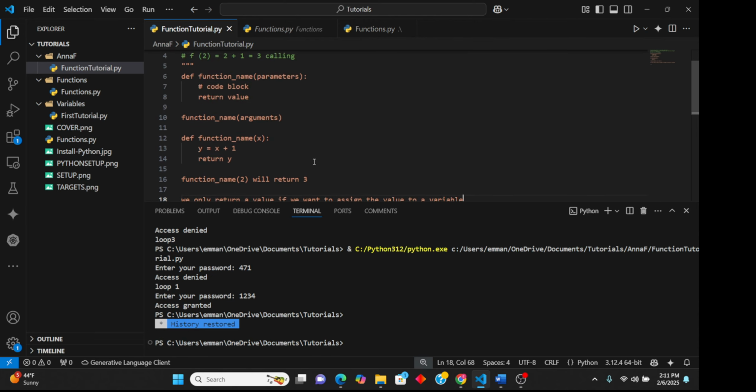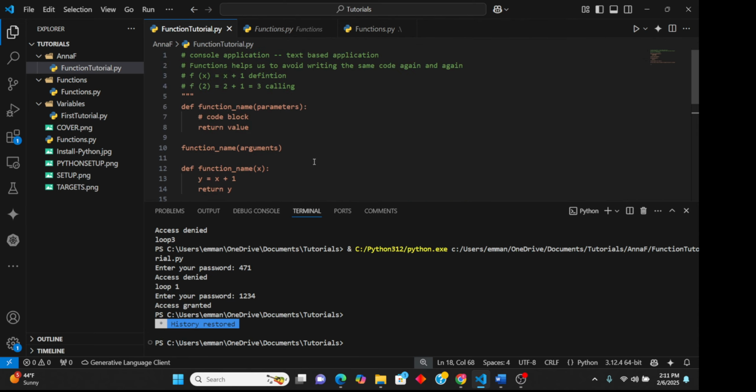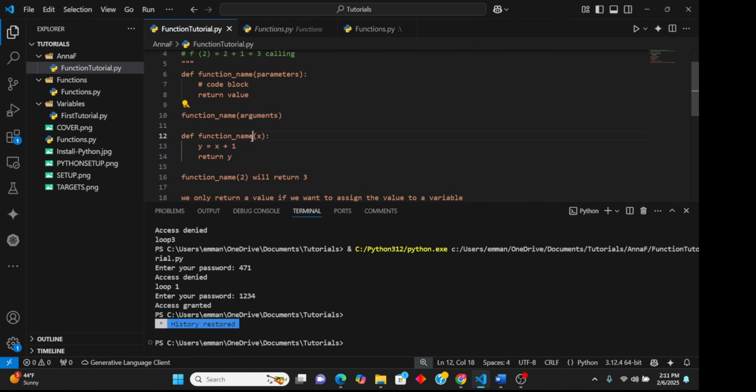Now, let me explain deeper. But up to this point, I want you to get the calling. Every function we have to define and we have to call. Note, we have to define and then we have to call. This is the definition, how the syntax looks like, and this is the calling.